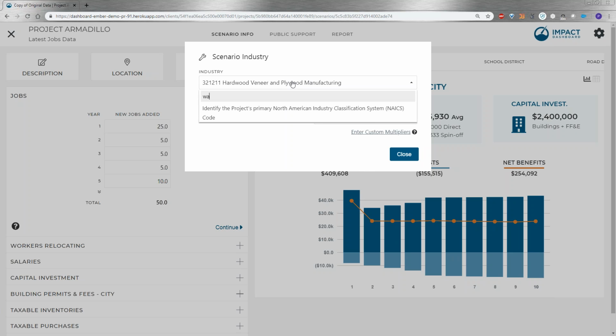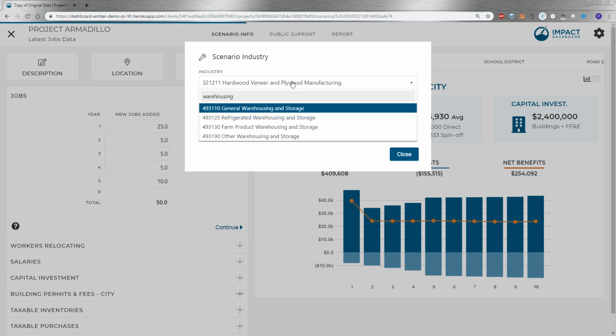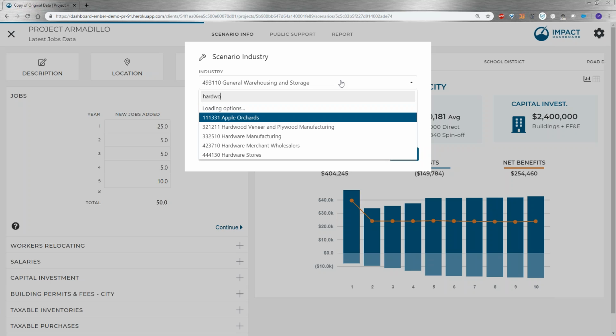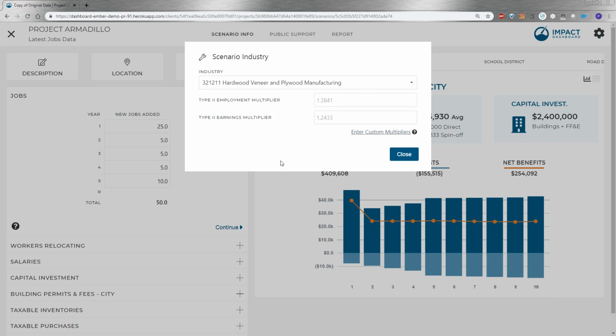So if it was maybe a warehousing project, you can start typing warehousing, and then you could select general warehousing and storage perhaps, and you get different multipliers. Essentially this is where our economic impact model is coming in. We're using the RIMS-2 multipliers from the Bureau of Economic Analysis, and I'm going to put this back to our hardwood, plywood manufacturing. So we get those multipliers. You do have the option to overwrite multipliers if you need to. Those can be done just by clicking that button and typing in new numbers. I'm going to hit close here.